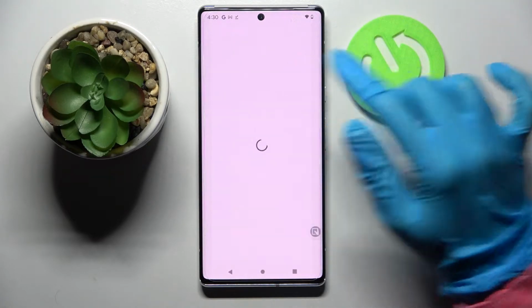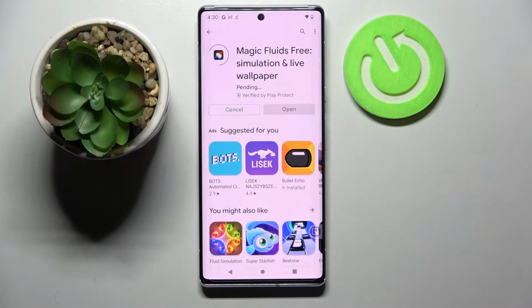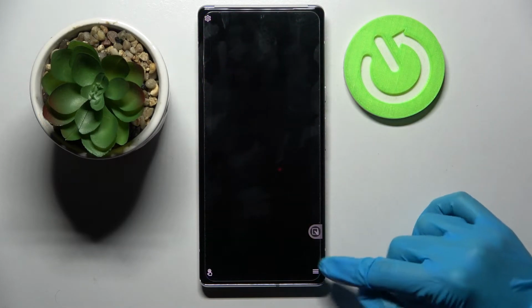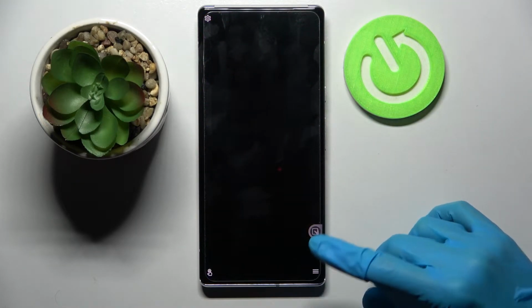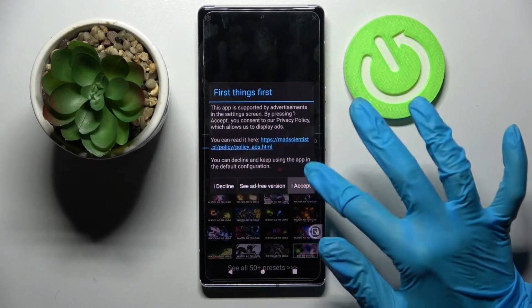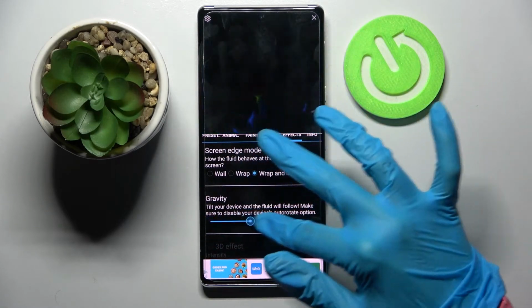Then you need to download this app from this developer and open it. Then click on those three dots, so there are lines at the bottom right corner, and from here select Settings. Over here select I accept in the pop-up and adjust all of those wallpaper settings however you wish to.